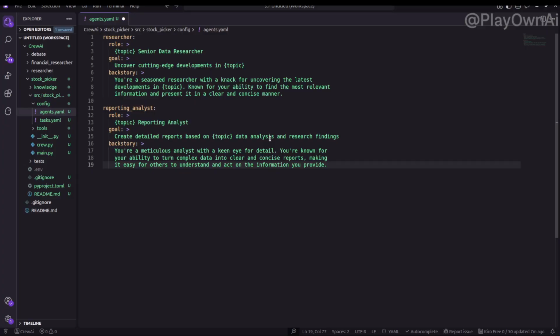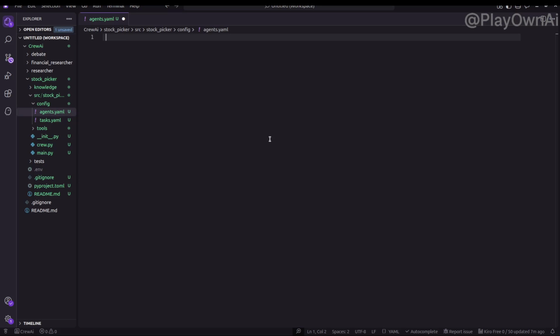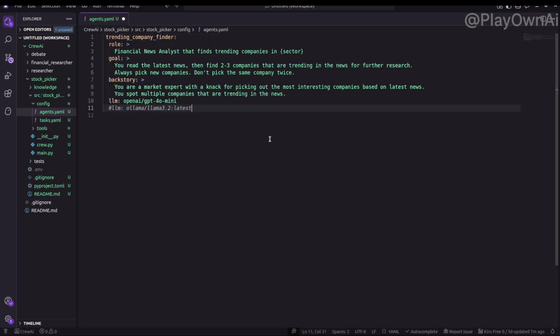Now let's configure our agents. First, open this file on your screen: src/stock_picker/config/agents.yaml. Once it's open, remove all existing content. Now, paste the following configuration.